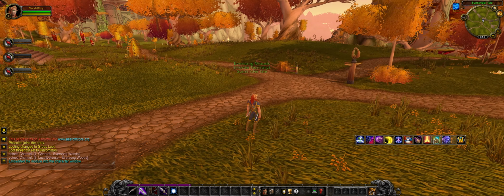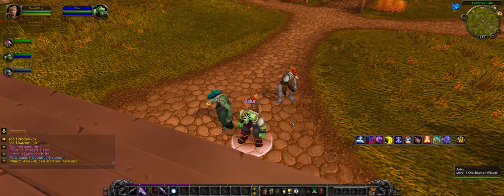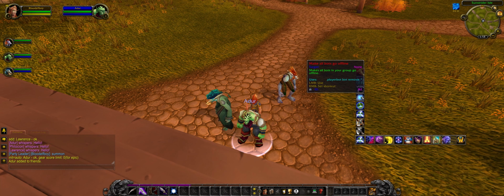Now let's say I really like one of them. How about this one here, whatever his name is. Let's give him some gear first of all. There we go. Alright, I'm going to type /friend and his name. Now I'm going to make everybody go offline by pressing this button. And then I'm going to disband the group by leaving party.